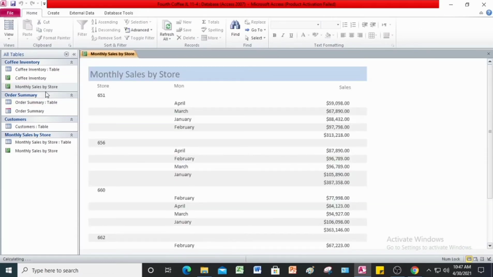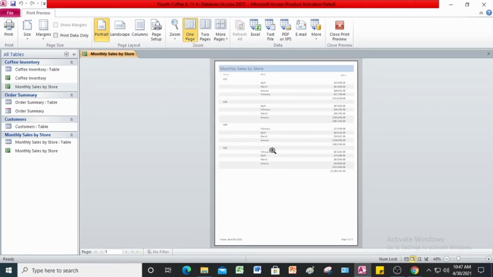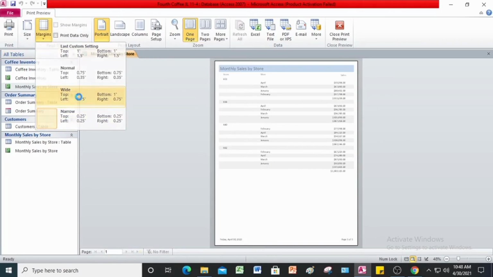So we're going to open our Monthly Sales by Store. And let's go to your Home tab, View group, and of course, let's go to Print Preview. Instruction number 2, click the Zoom button and select Fit to Window. So Print Preview tab, Zoom group, Zoom, Fit to Window. Next, click the Margins button and select Wide from the menu. So let's go to your Margins and then select Wide.